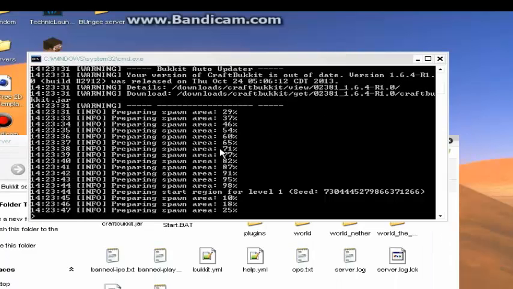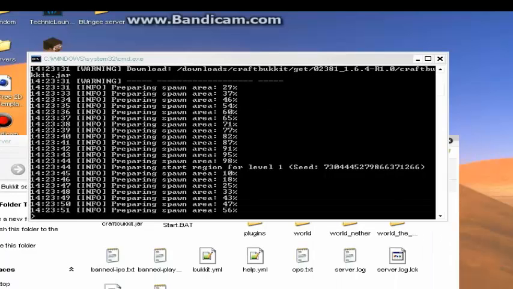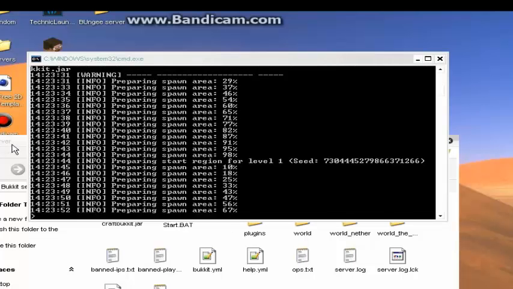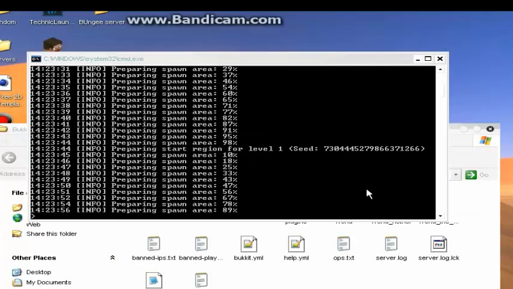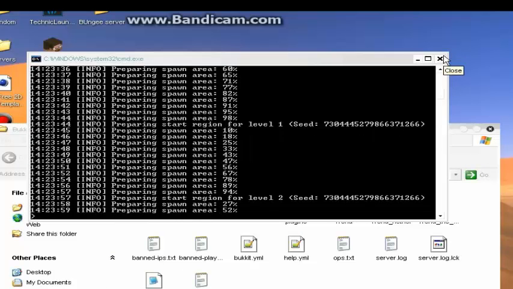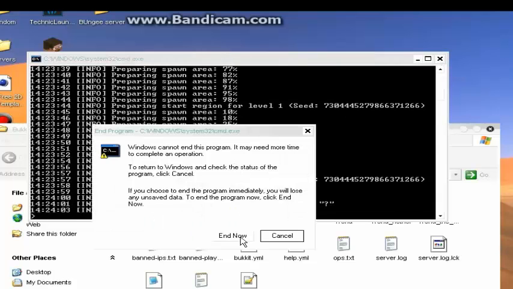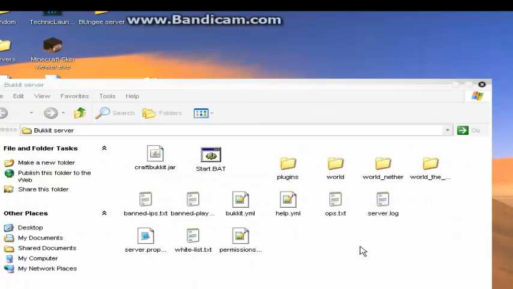If you want to port forward, I'll try to put some video links in the description below for you guys to see how to port forward. It's very simple, but I can't show you right now because I have a different router and it won't allow me, since I'm on a different Wi-Fi and network. So once we do that, I'm going to close that.